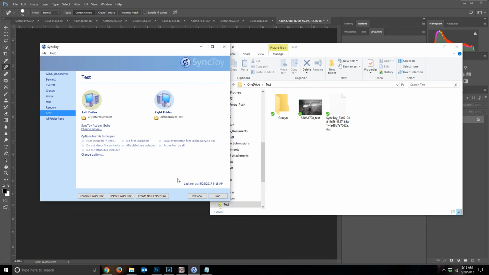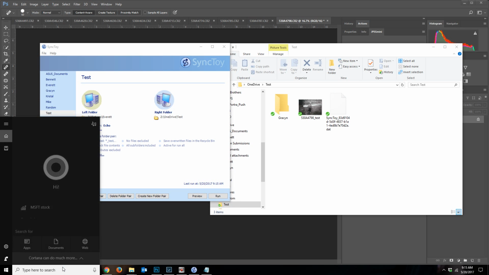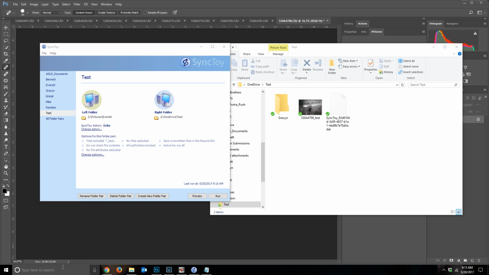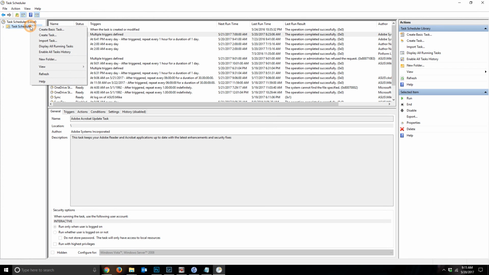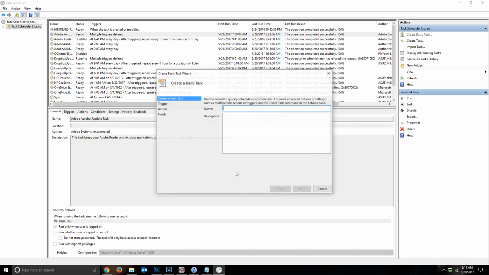So there's a downfall to this. The downfall is you have to come over here and manually run each one of these every time you want it to sync to your OneDrive folder or to whatever folder, Dropbox, whatever it may be. You have to manually do it. So in an effort to automate that process, I am using Task Scheduler, which is a built-in Windows app, to create an automated task. Create a basic task here.